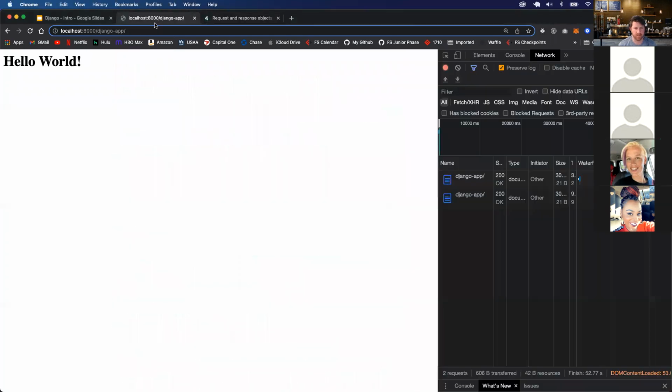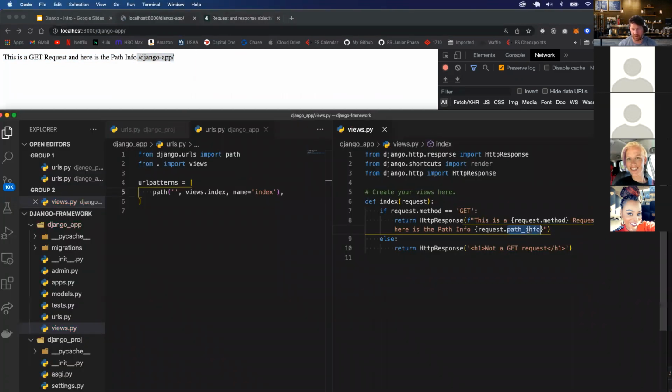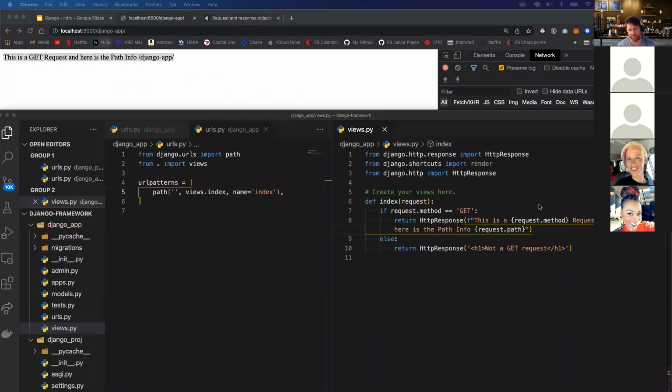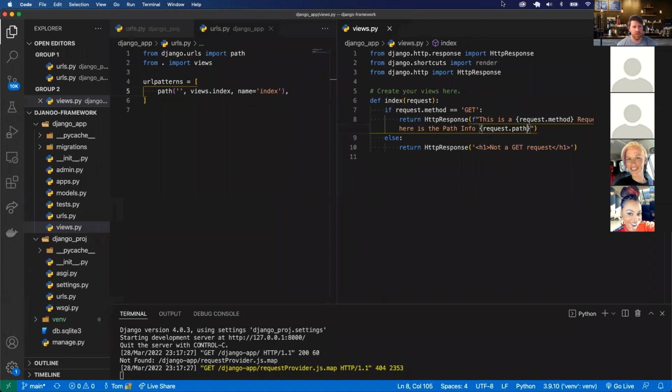All right. So if I refresh that, this is a GET request, and here's the path info, Django app. So path info is just that. But if I just do path, is that any different? No, same thing. So I can literally render specific aspects about the request. Any questions about this so far?